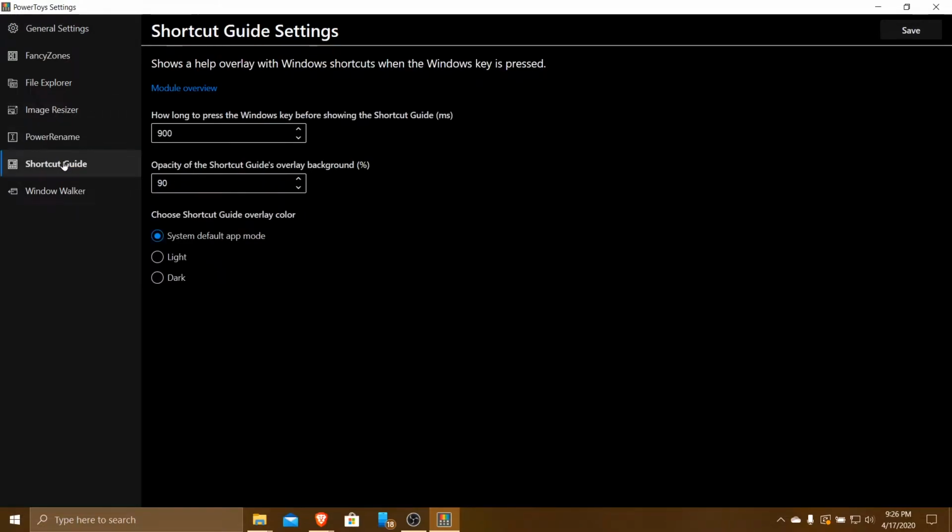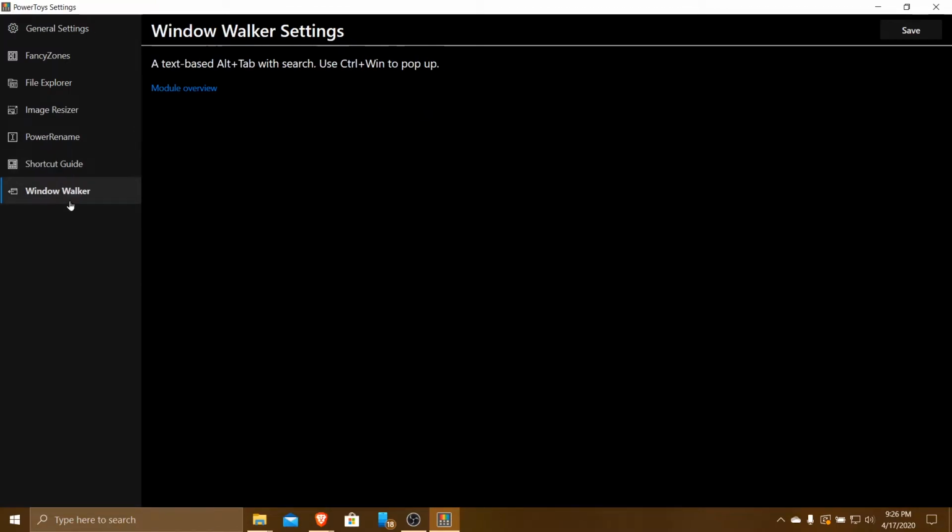You saw PowerRename and Shortcut Guide. Pretty straightforward. It just lets you adjust how you do the shortcuts for your PowerToys. And then we have Window Walker, an Alt-Tab based search. So basically, think of Window Walker as the macOS Spotlight search.